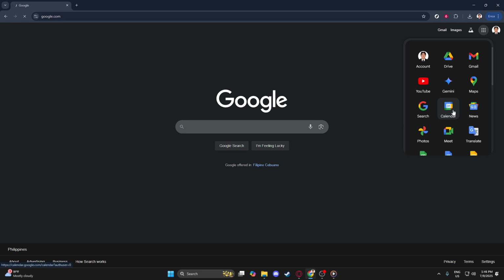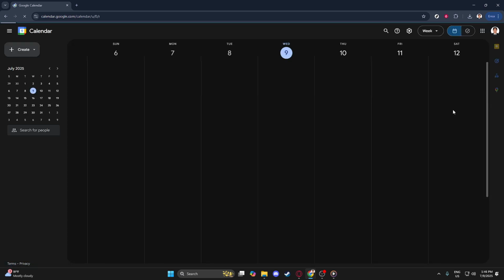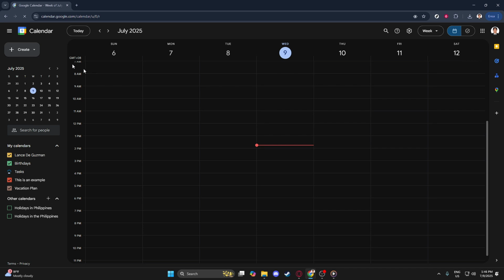With the Google Apps menu now open, locate and click on Calendar. It should be listed among the other services like Gmail and Google Drive. This action will take you directly to your Google Calendar, where you can view your schedule, upcoming events, and importantly, any tasks you have set up.